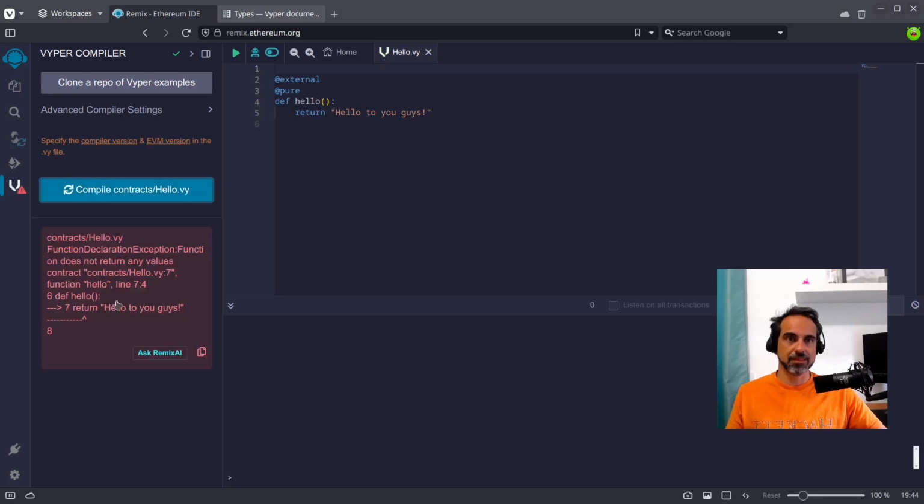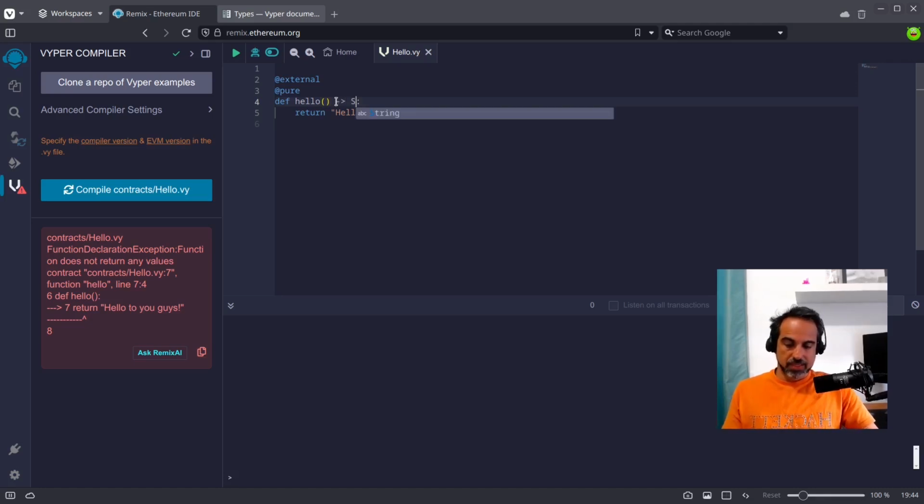No, still missing. Function does not return any values in the contract. Yes, I'm returning a value here, a string. Right. What is it, this string? Was it like this? 100. 20 is enough. Yeah, 20 is enough.